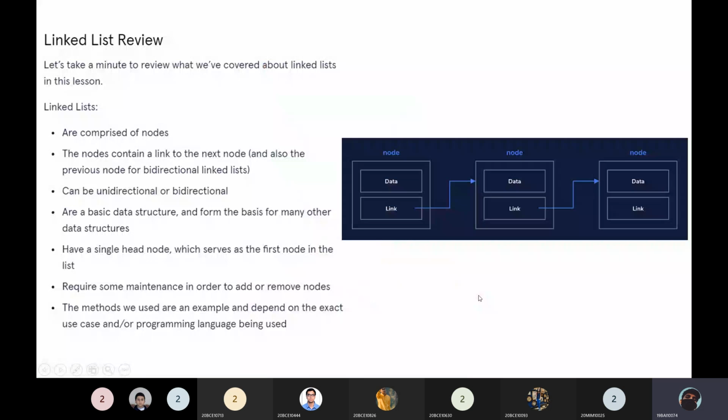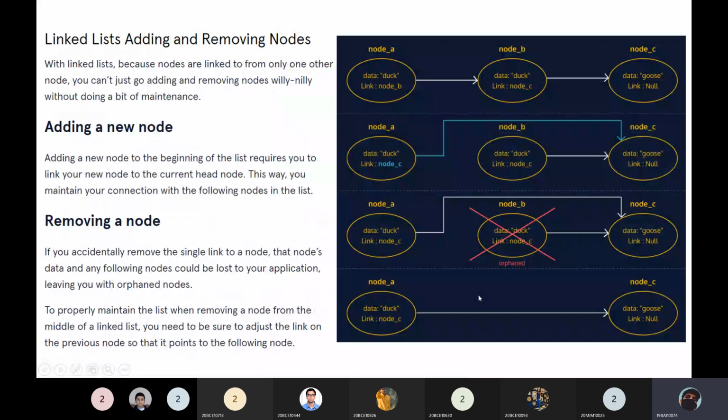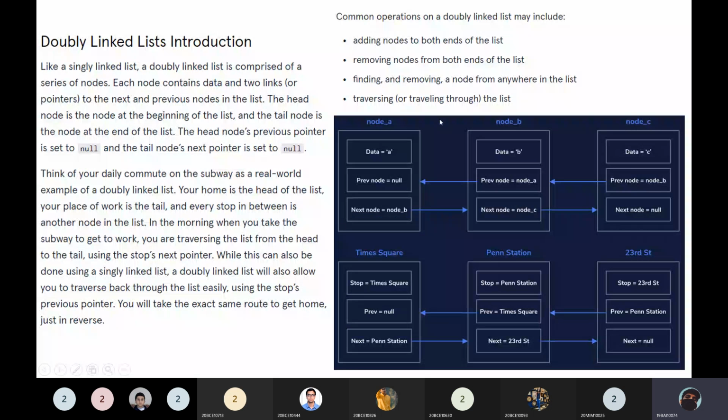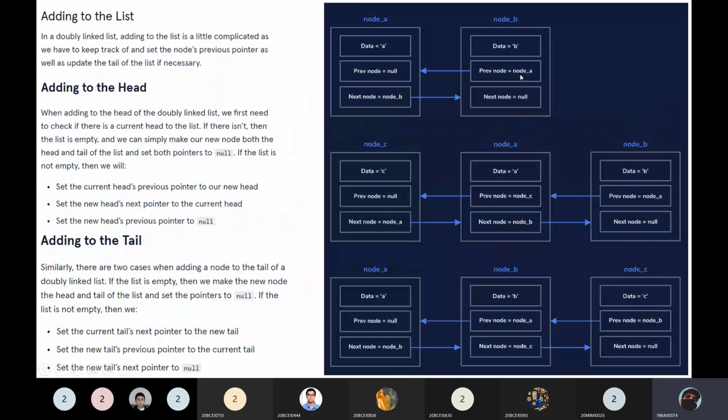So we know what linked lists are. They are a connection of nodes. In a singly linked list, there is a single connection between nodes and it is unidirectional. In the case of a doubly linked list, we have double connections between two nodes. That is, node A is connected to node B as well as node B is connected to node A. You can see over here.